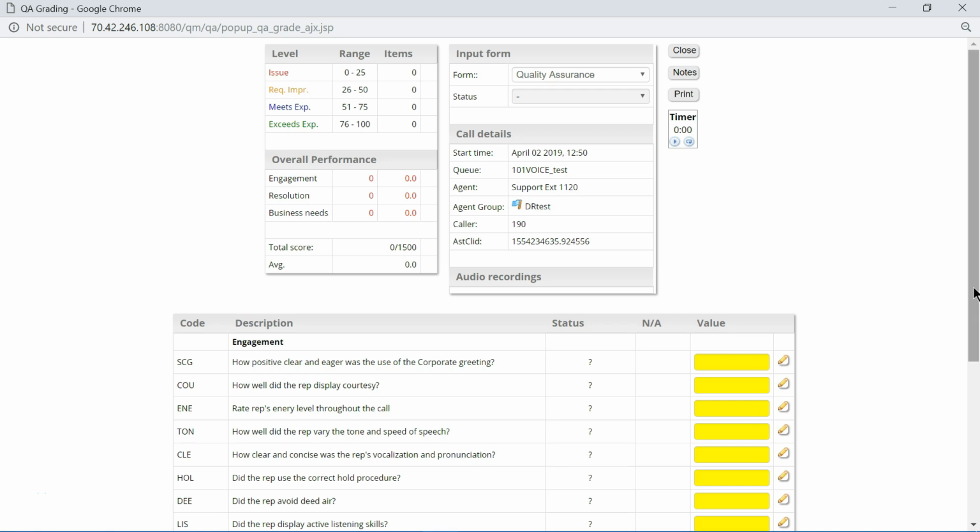QA scoring of agent on a call. The supervisor can also use the QA tool to record the agent performance on a call. Items such as how well did the agent display courtesy, what was the tone and speed, did the agent use the correct procedure, and other KPIs. These QA notes are helpful in working with the agent to reinforce or improve performance.